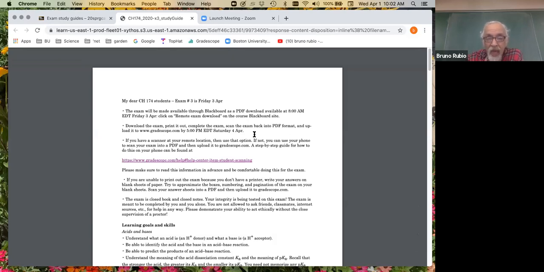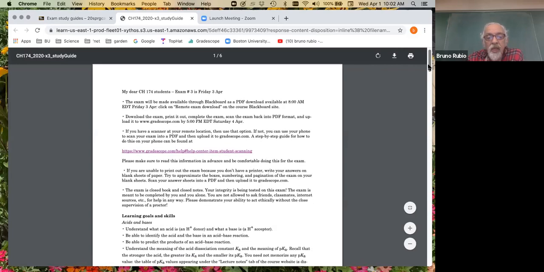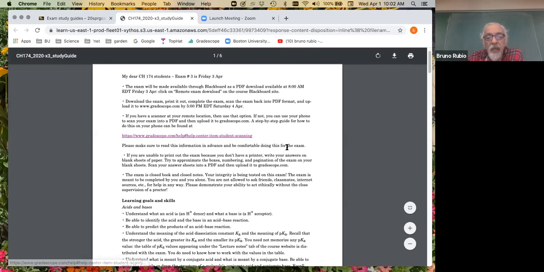If you don't have a scanner, you can use your cell phone to convert the pages to PDF, and there are instructions for doing that here. Maybe many of you have already done something like this for other courses and maybe for the lab, so you should be technologically competent to do that.